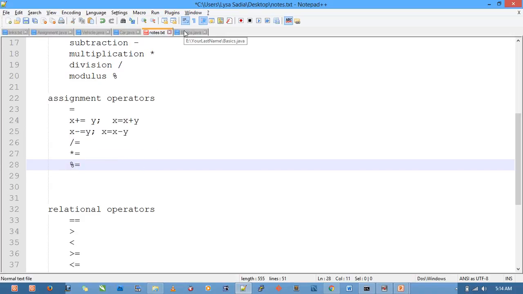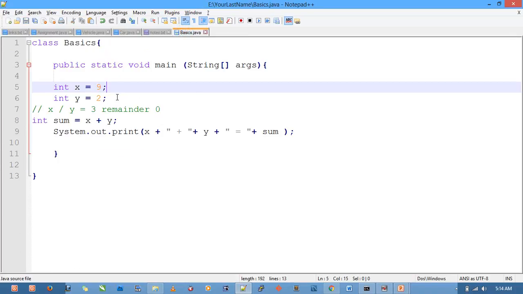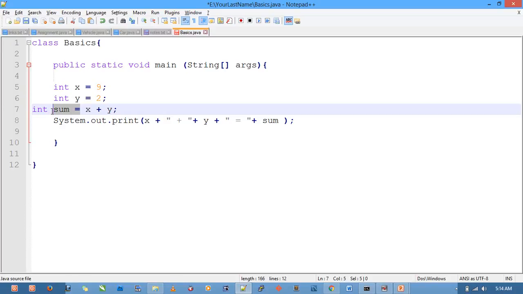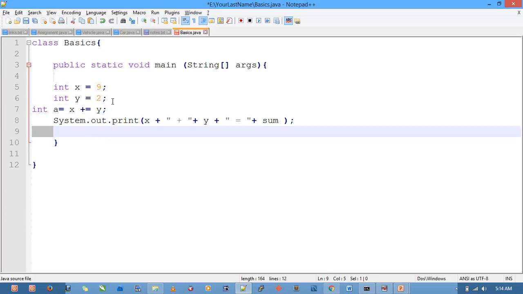So let's give it an example. So for example, int a is equal to x plus equals y.